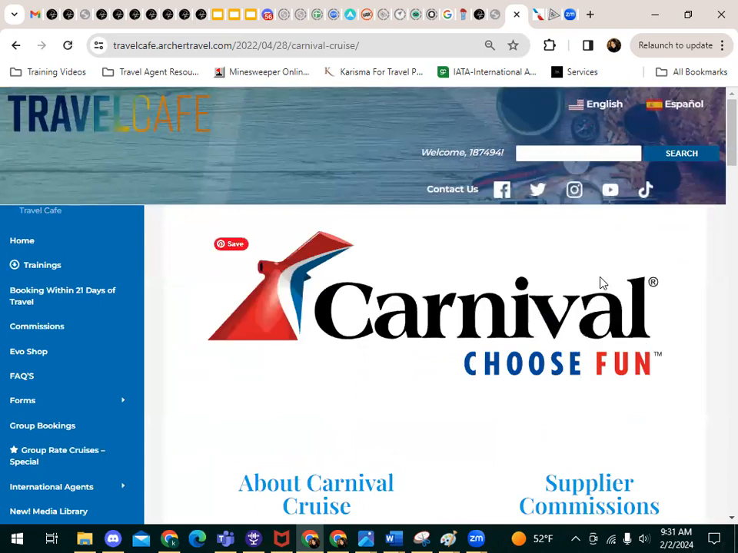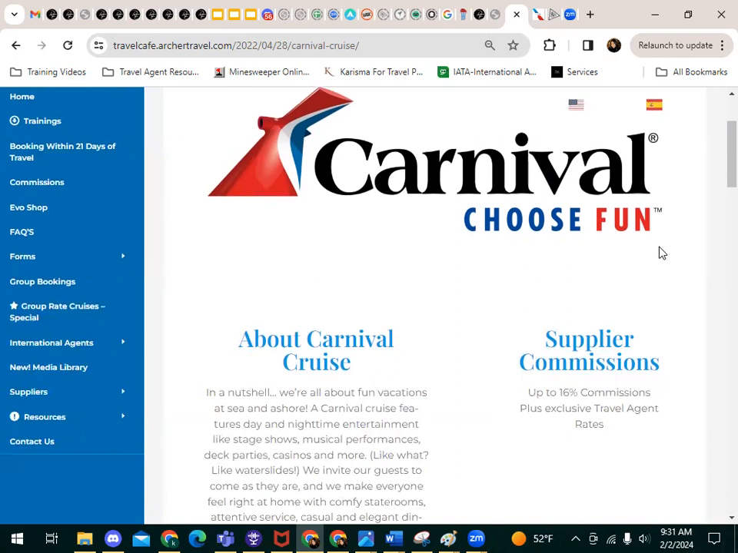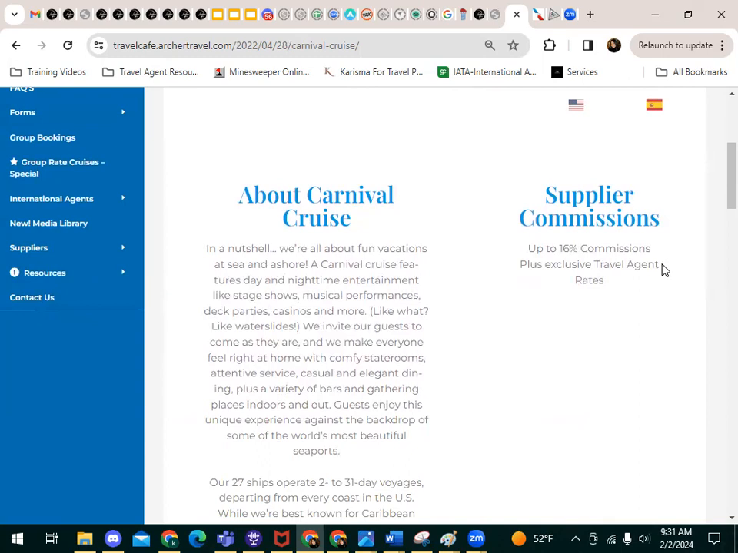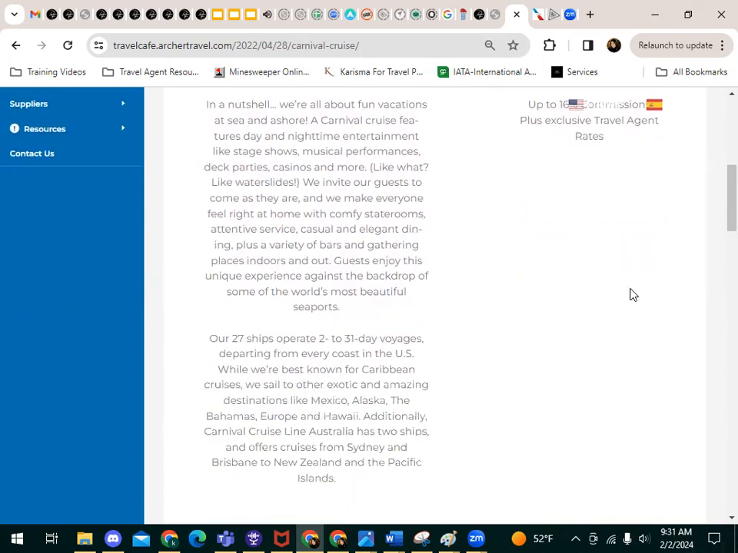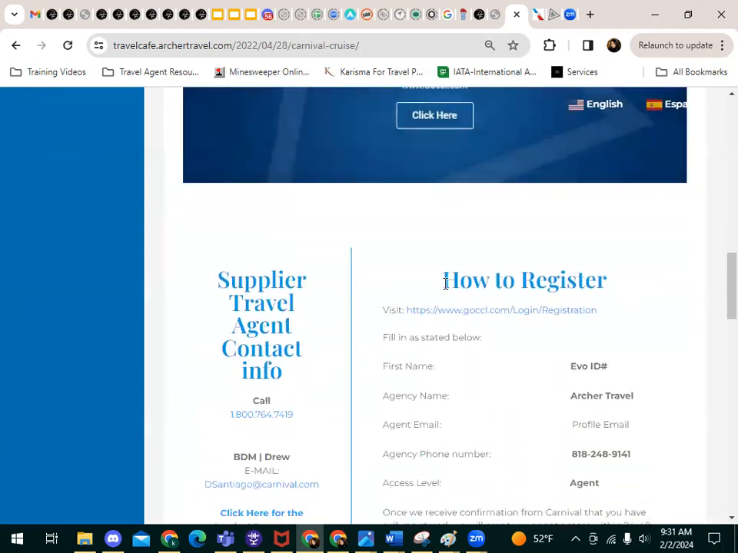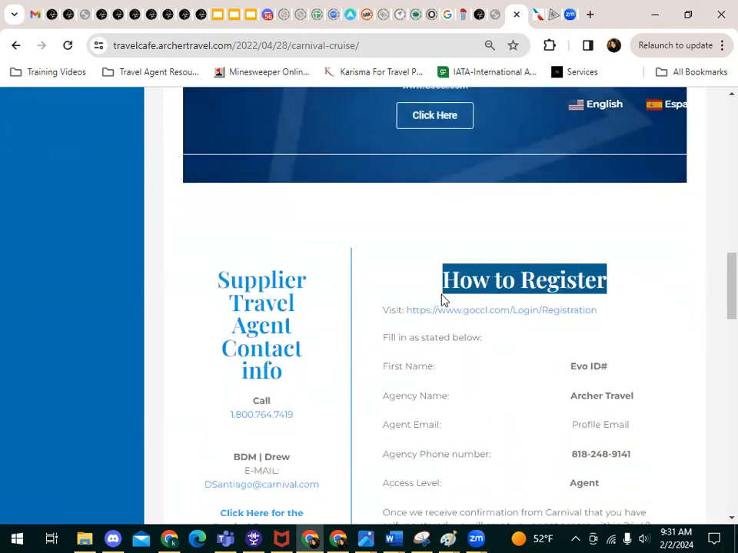Now, I'm specifying and emphasizing this so much because with our cruise line options, there is a very specific way that you have to register with them. And instead of our IATA number that we typically use, you have to use our cruise line number, okay? So the supplier commission for Carnival Cruise is 16%, okay, plus any travel agent rates that we acquire. Here are the instructions on how to register. Now, I want to go over this very clearly because they're very specific on what they want you to do.